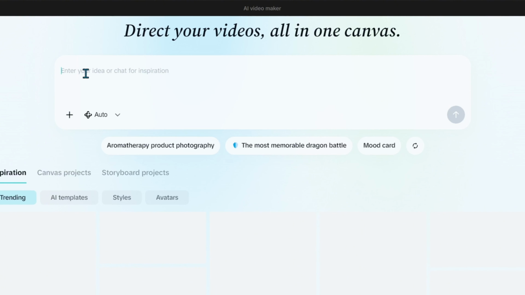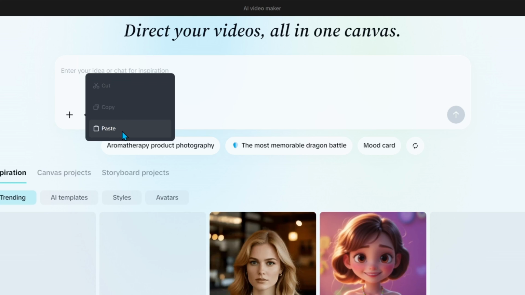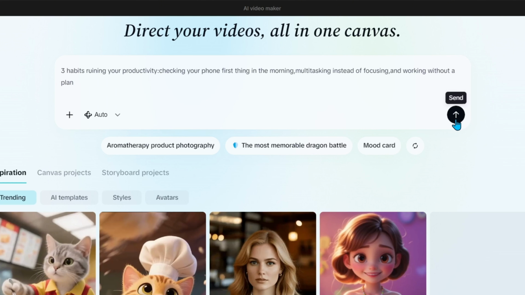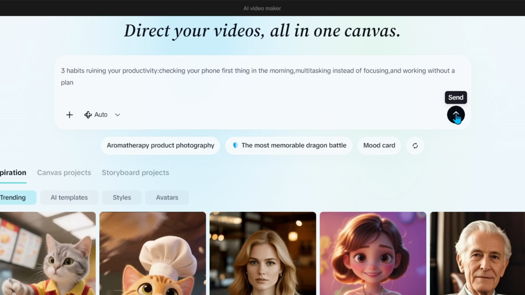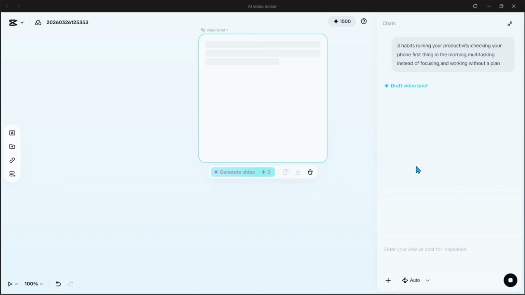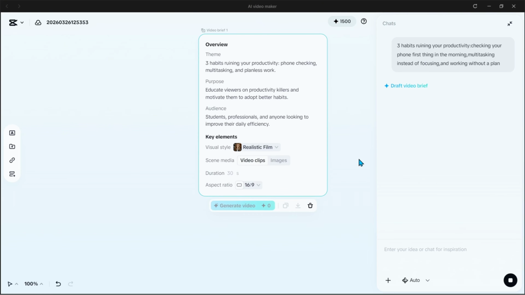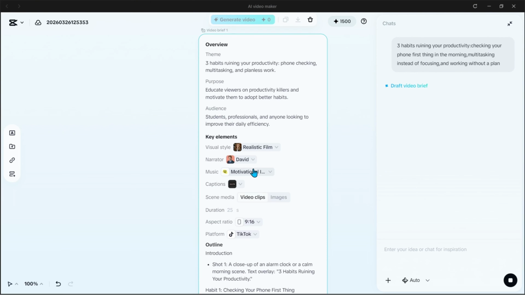I prepared one already, so I want 3 tips to increase productivity. So 3 habits that are ruining productivity. So I click send. Once it's done, we can see that CapCut is drafting the video brief on the right, and then there are a few styles that I can pick.